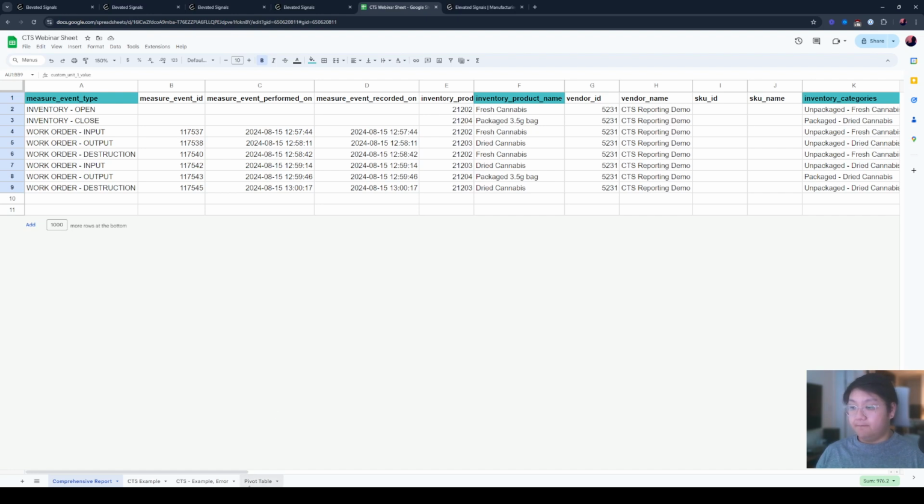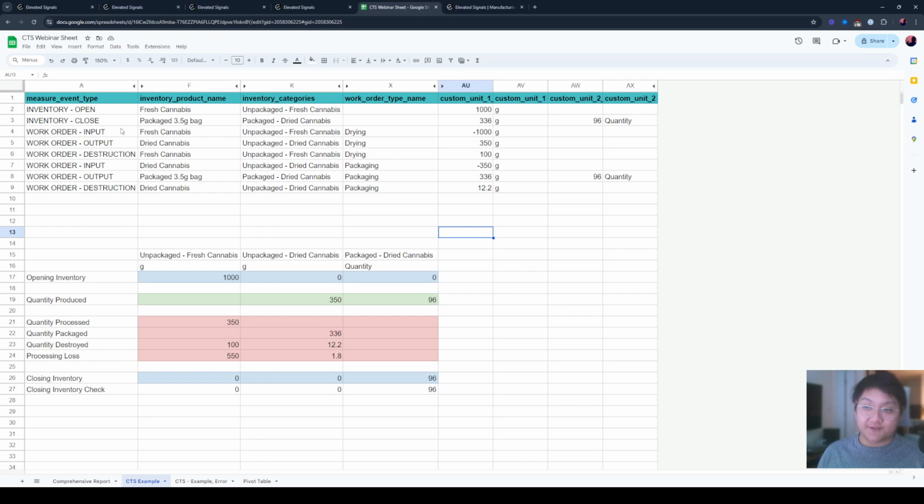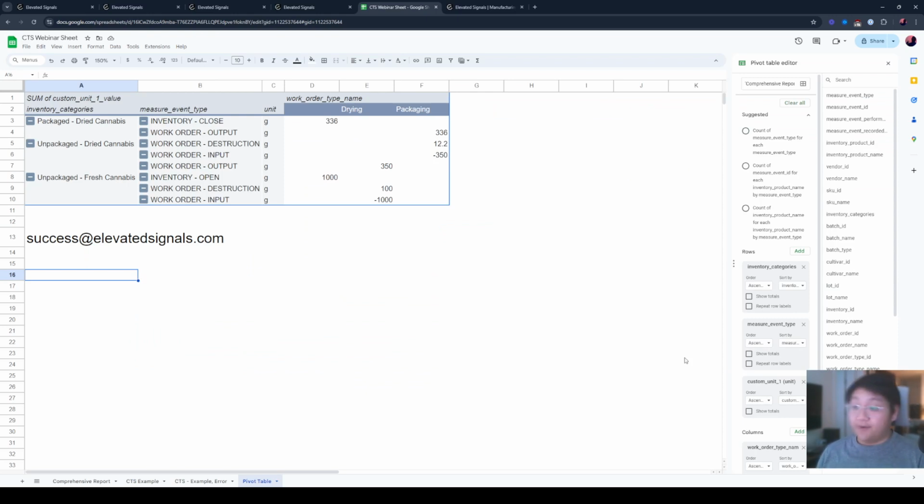And it doesn't always have to end with just throwing like 100 different filters on to put your CTS together. Because if you can just throw a pivot table onto the comprehensive report, you can get something that looks like this. And for this, I've got one set of rows here. It's going to be your inventory category, and then the measure event type roll up for those, and then the gram roll up for each work order type.